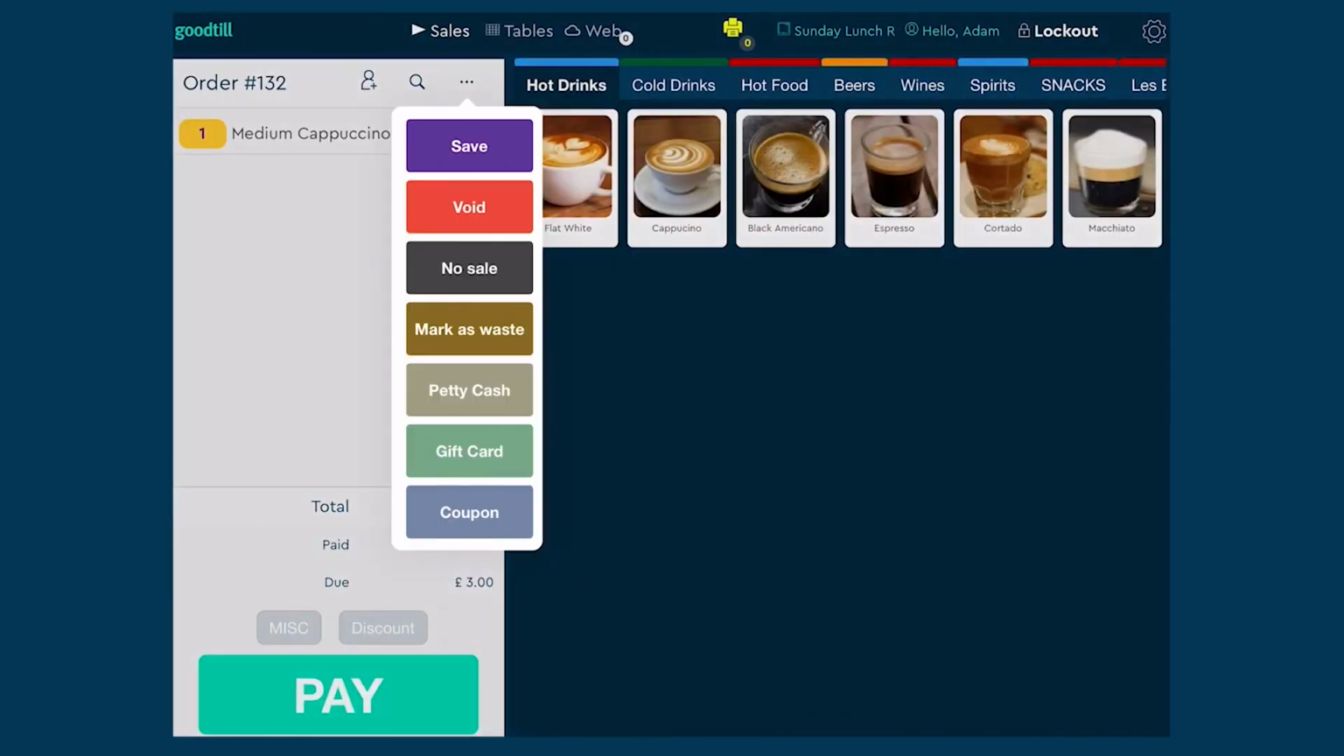Just below that again, we then have petty cash. So this is where you can have money going in or out of the till. It's all tracked for you in number 1, your end of day reports, which can subsequently go through to the likes of Xero or QuickBooks, but it can also flow into a specific petty cash report that we have on our back office. We also have the facility for gift cards and coupons, should those ever be a route that you'd be interested in.